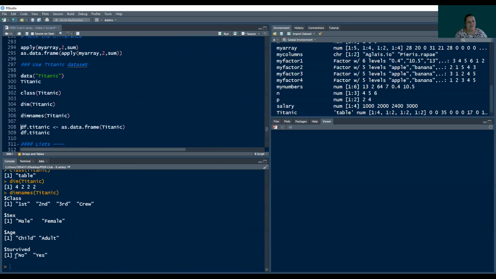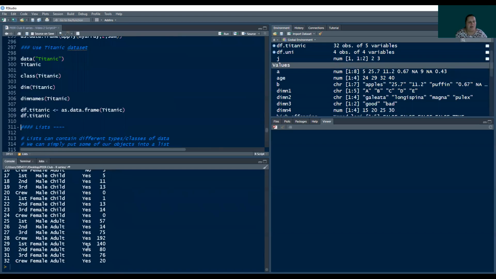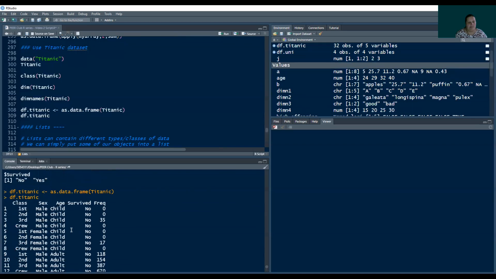A really easy thing to do here, if you want to transfer this array or table into a data frame, is to just use as.data.frame. And if you do that, we're just going to assign this to a new object that we're going to call df_titanic, for data frame Titanic. If you just run this, as I already showed in the slides, you would get something like this. So basically we have all of these 4 dimensions, and then we have a 5th column, which has all the frequencies that were inside of those small matrices or small tables within the array.